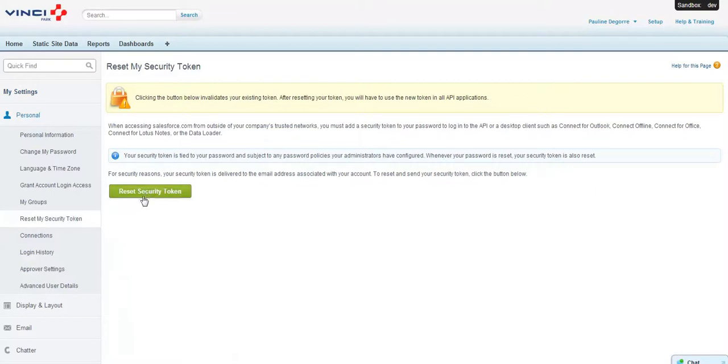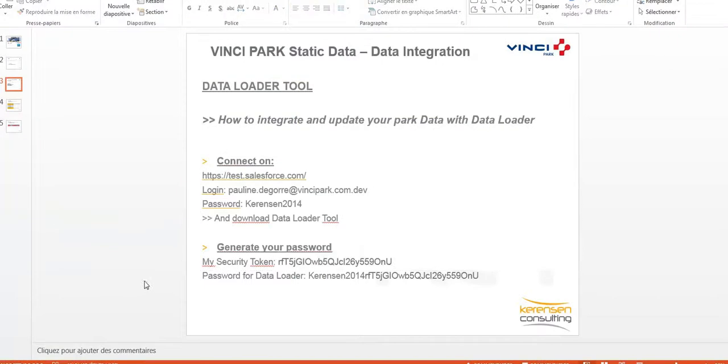And you need to click on this green button, Reset Security Token, so that Salesforce will send you a specific email with your security token password. So I let you click on this button, wait a few seconds, and Salesforce will generate for you your security token. I have it here for me.